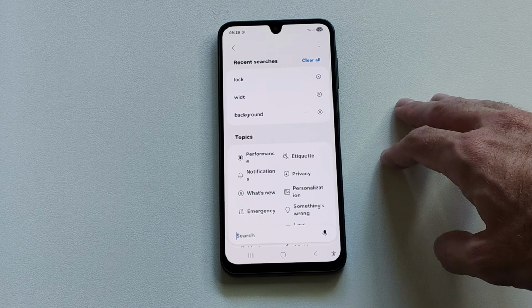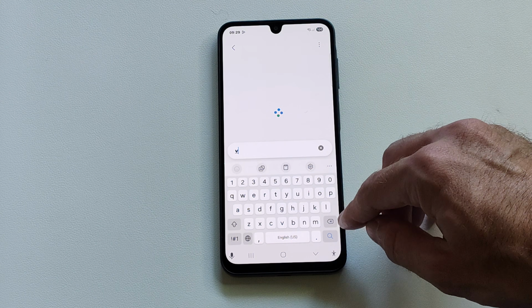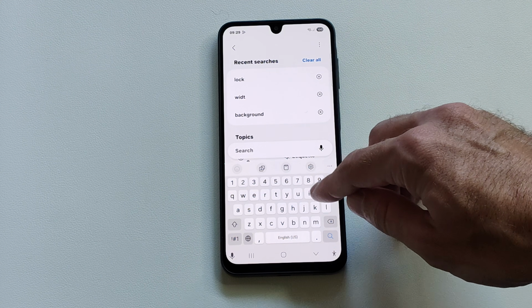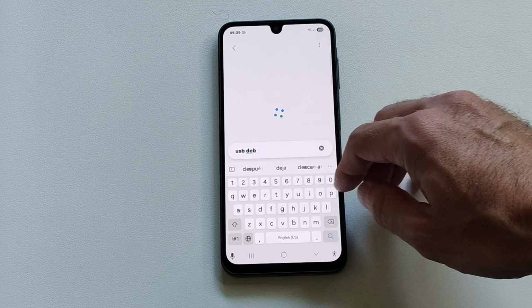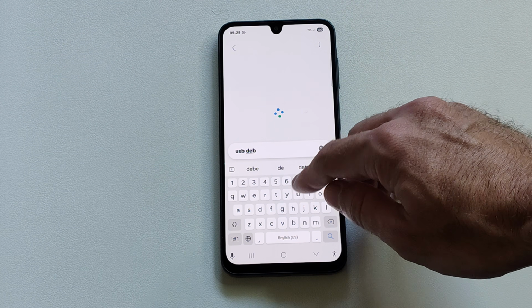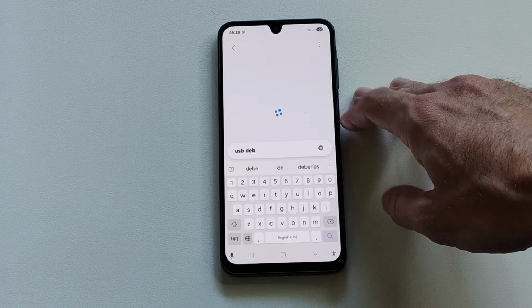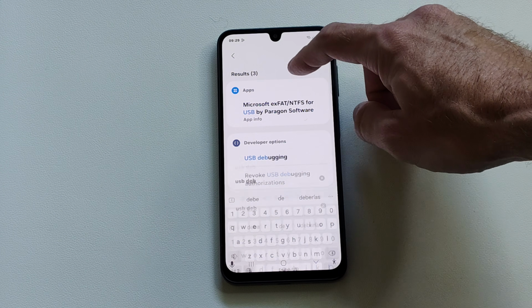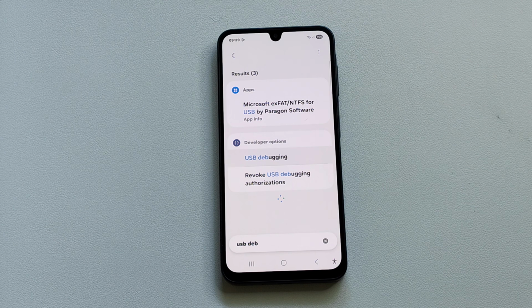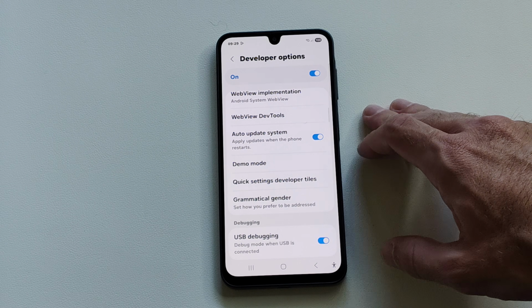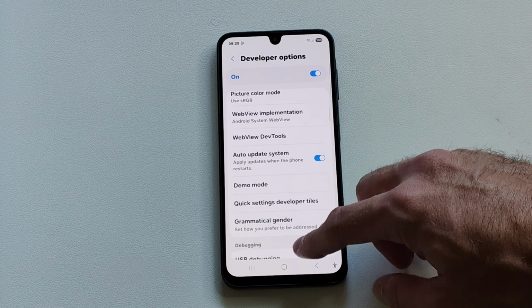to search and type in USB right here, and we should be able to find USB debug, and it should pop open right here, and we can simply just go to it now. So it's under developer options, USB debugging. Just click it and it'll scroll all the way down to it for you, so you don't have to scroll on down and find it.